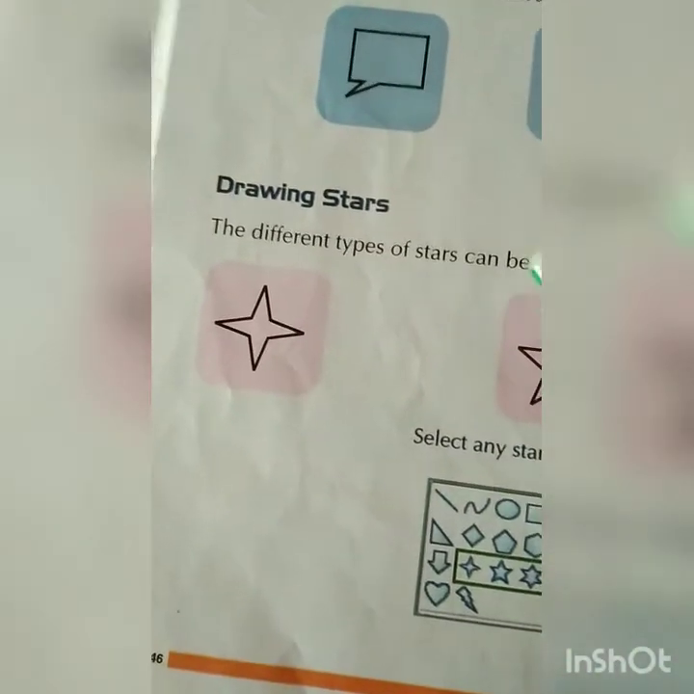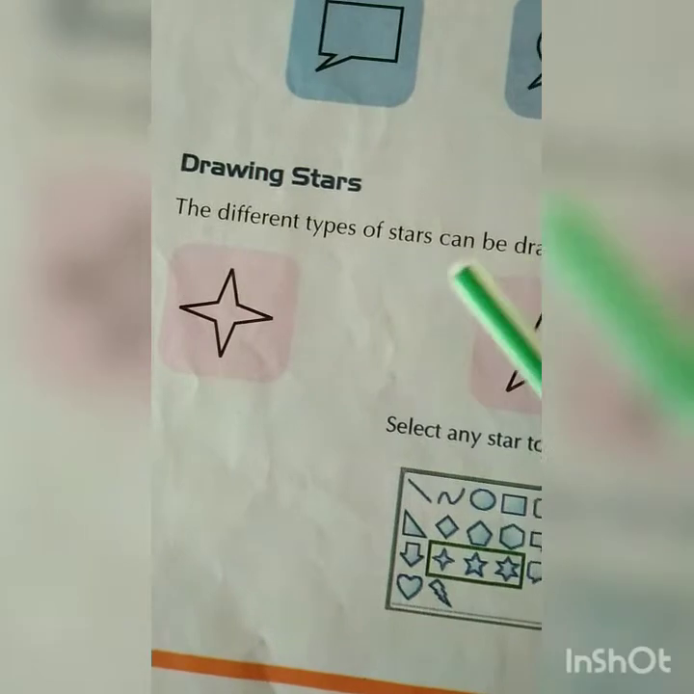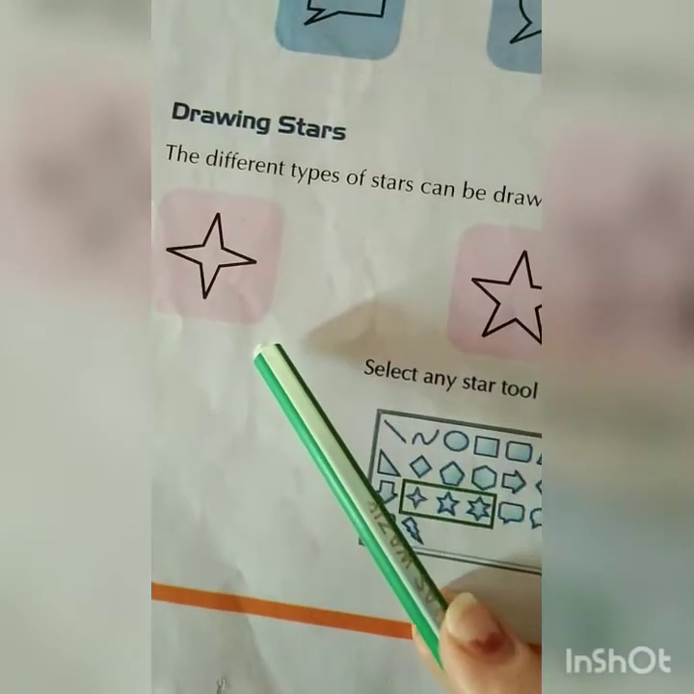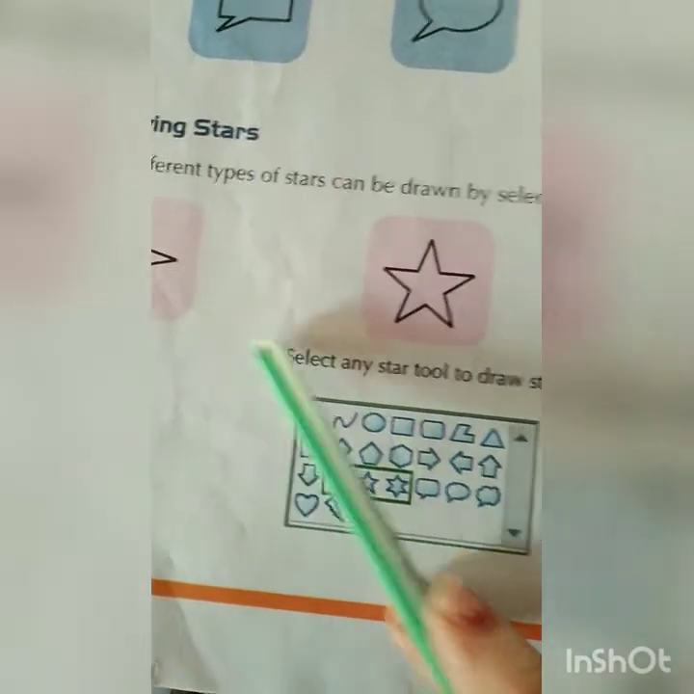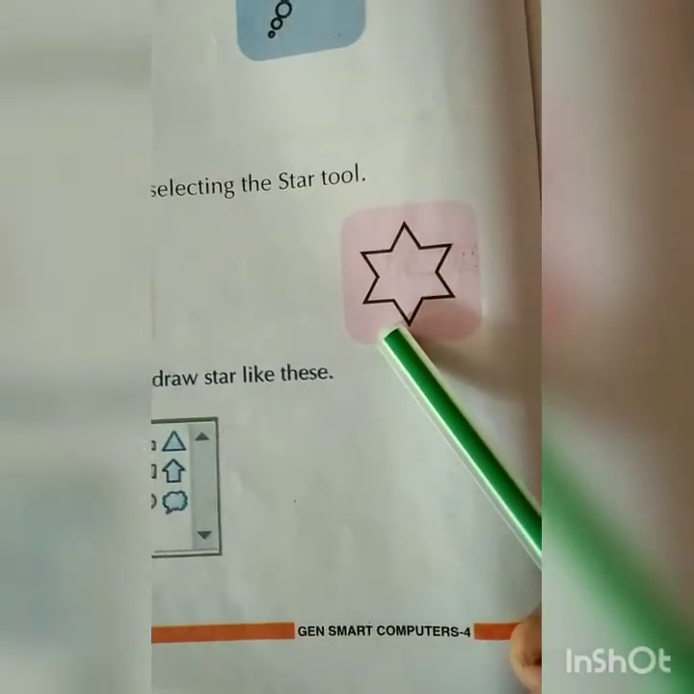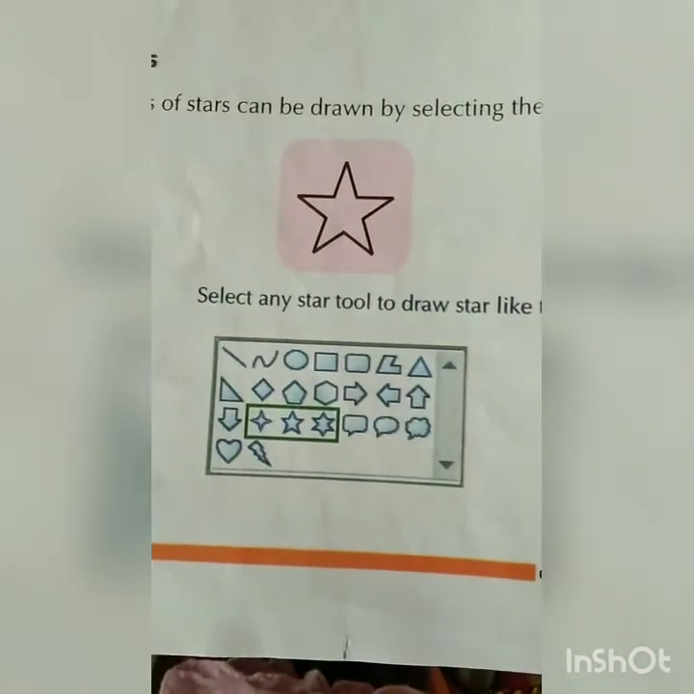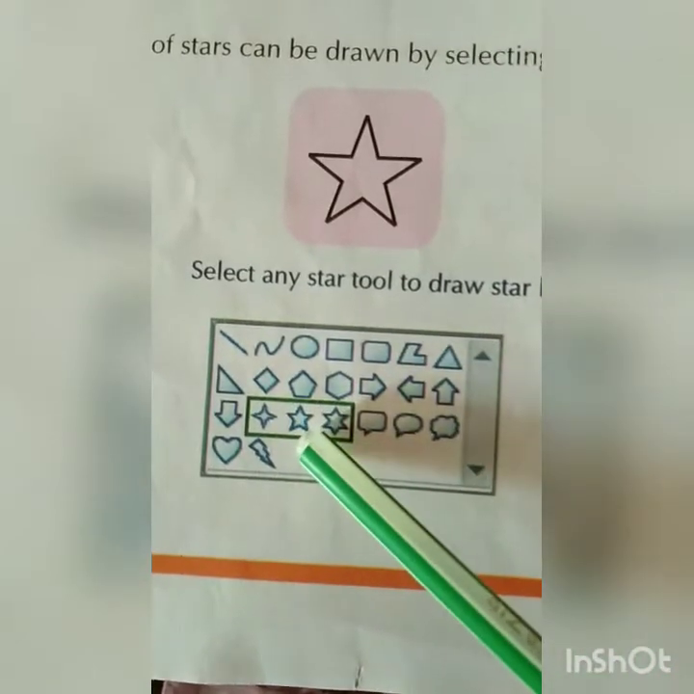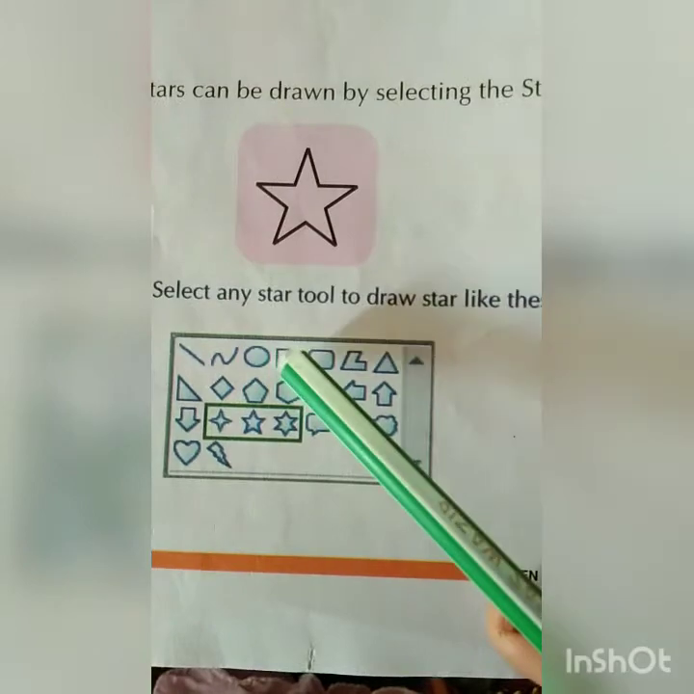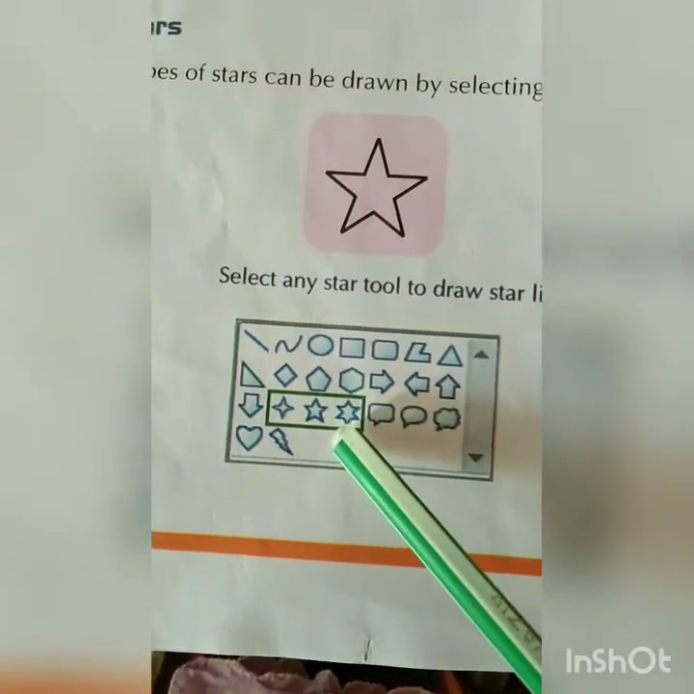And next is drawing stars. How to draw stars? Different types of stars can be drawn by selecting the stars tool. So here are the different stars. This one is a 4-pointed star, here is a 5-pointed one, and here is a 6-pointed star. So you can select 4, 5 and 6 pointed stars. Any star tool draws star-like shapes. So these are the star shapes.